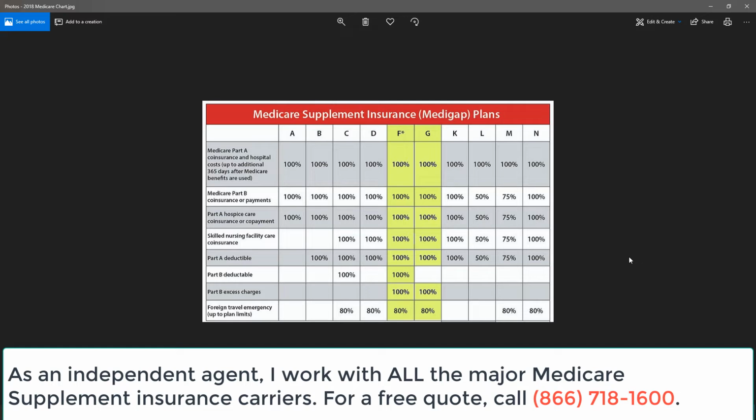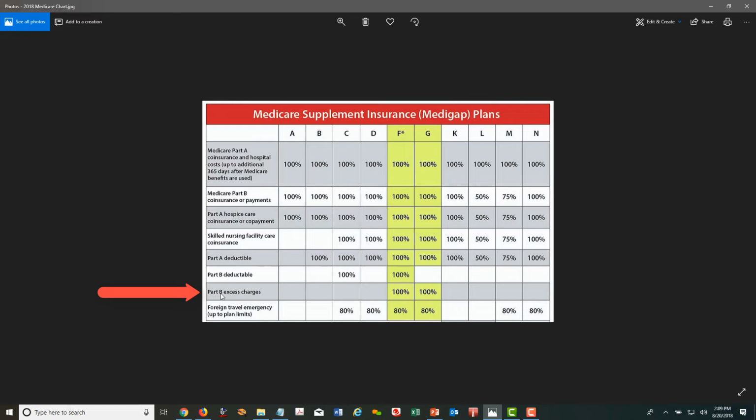So it's really important to shop around and make sure that you aren't paying too much, because the rates do vary significantly between insurance carriers. The other thing I wanted to show you on this chart, right down here at the second from the bottom, it says Part B excess charges.